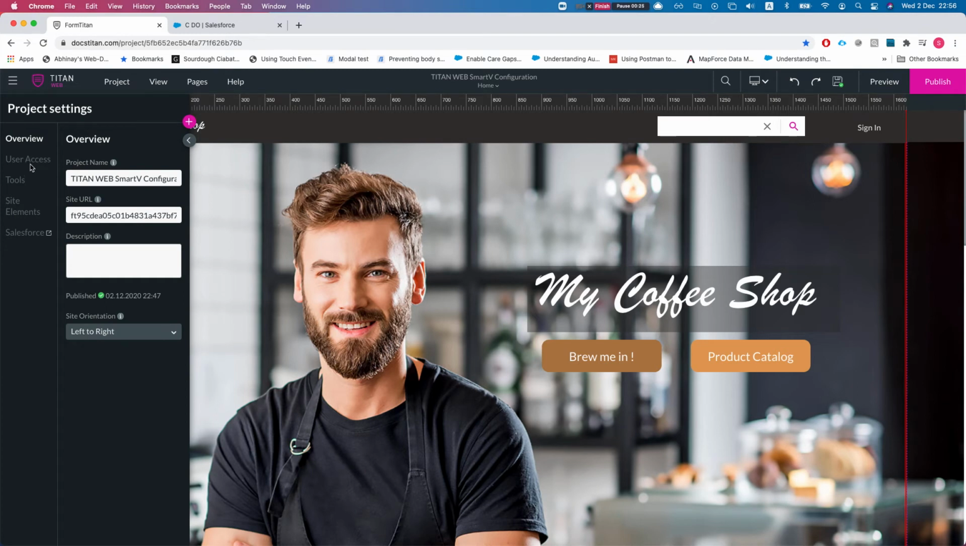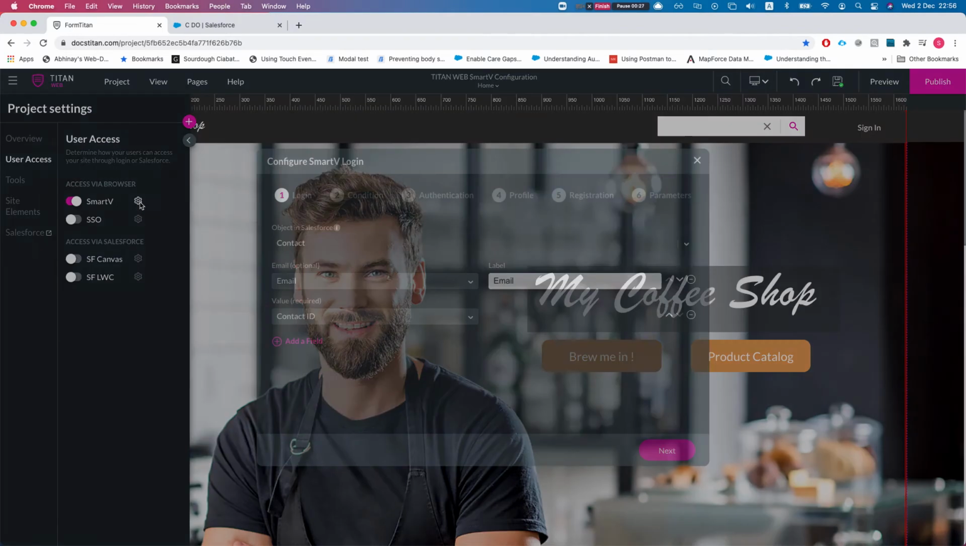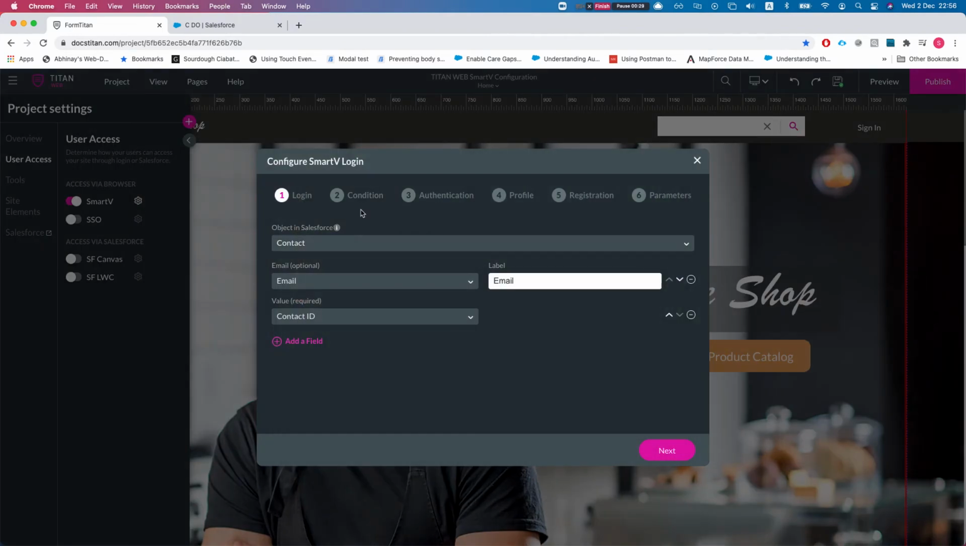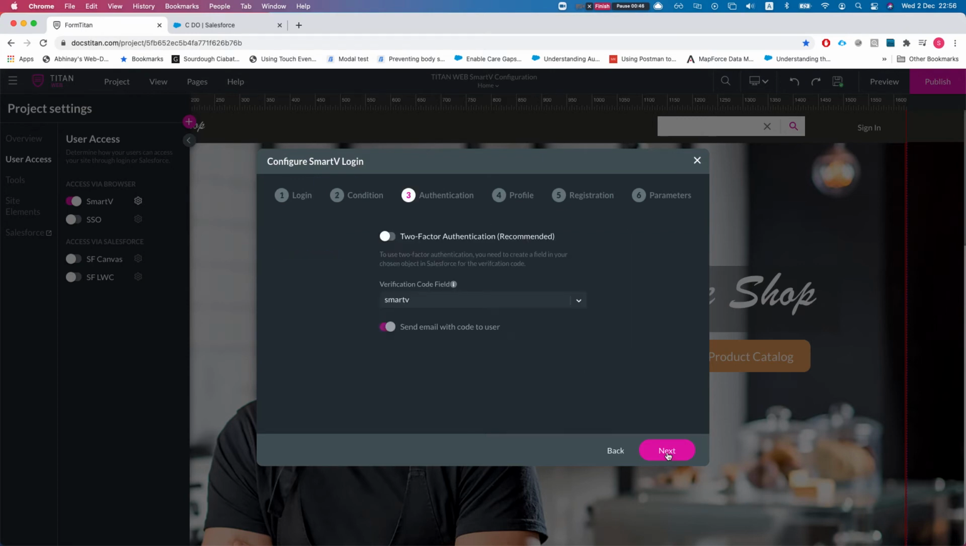So we'll head over to Project Settings, User Access, SmartV, and we'll skip through the condition. We'll get to the authentication screen. Before then, we've set it up on the contact object, and we're gathering the email field, and let's just head straight to it, and we're at the authentication page. Now you can enable or disable two-factor authentication.